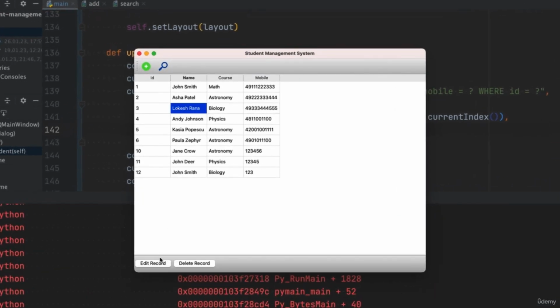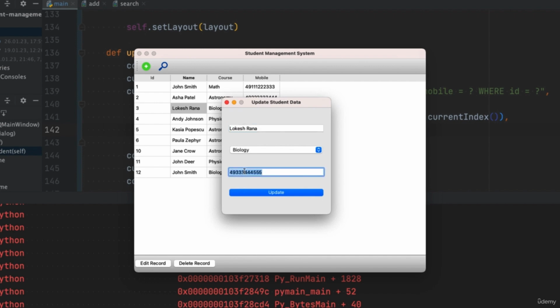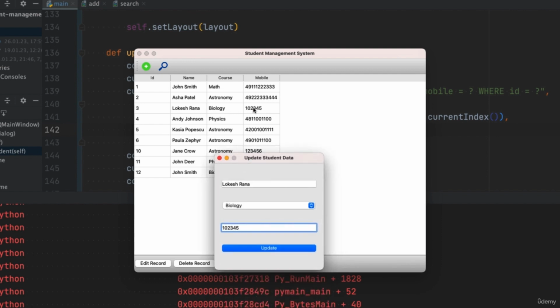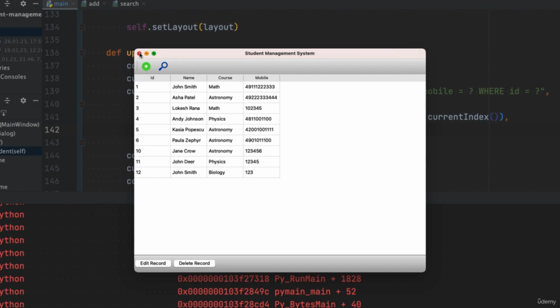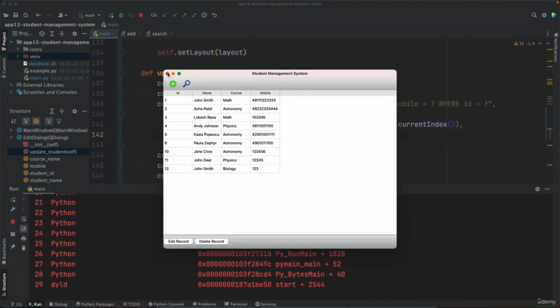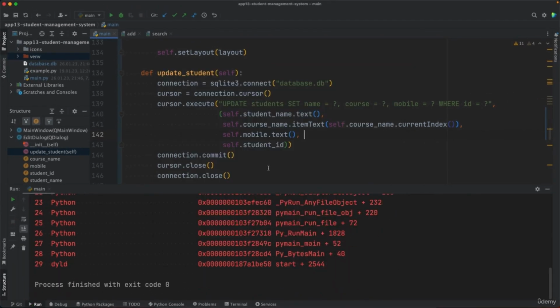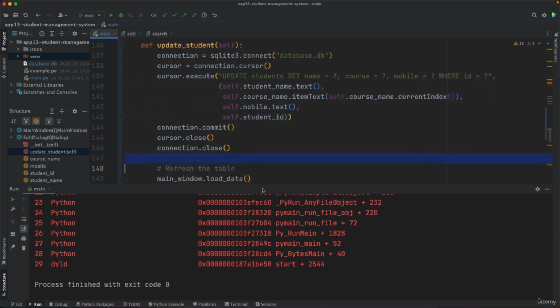Right, so that student we want to update with a new phone number, 102345, update. And we can see that the mobile phone is updated accordingly. So it seems to be working fine. Let's also change the course of the student to math, and math is updated as well. So things seem to be working fine, and that's how you edit data in PyQt6.